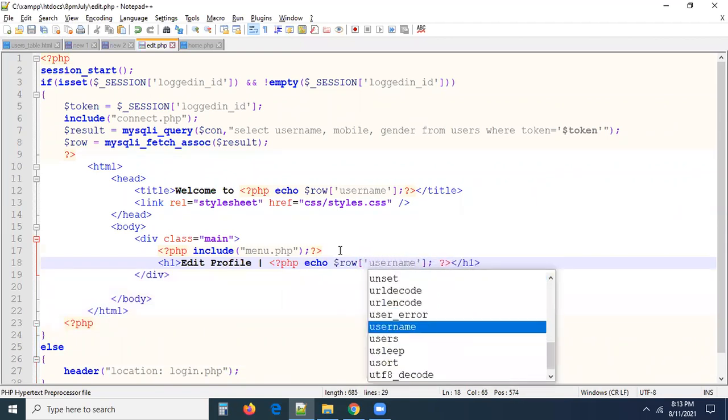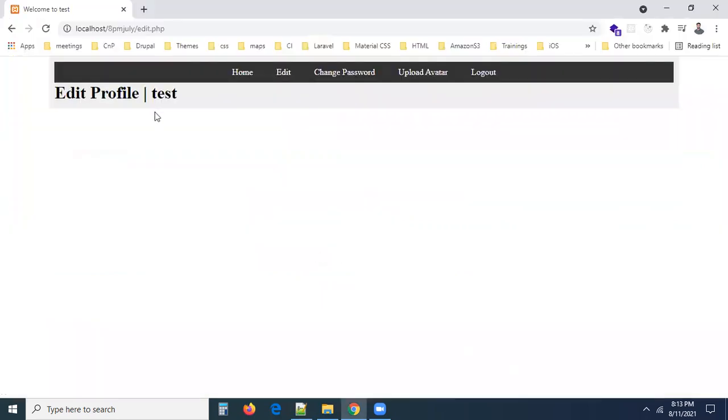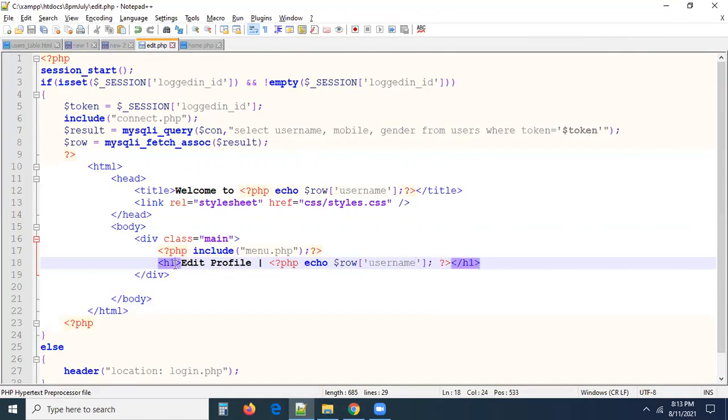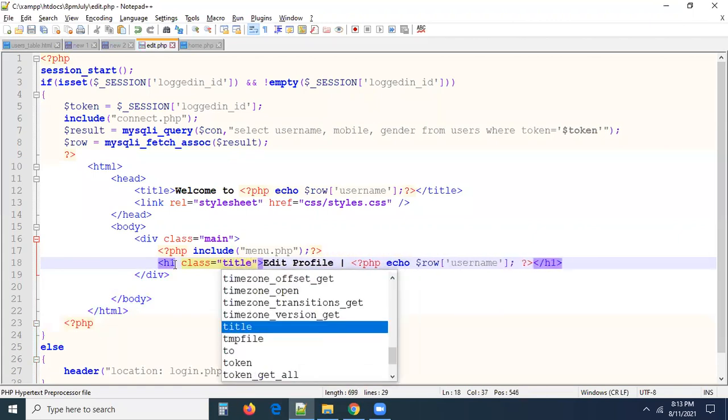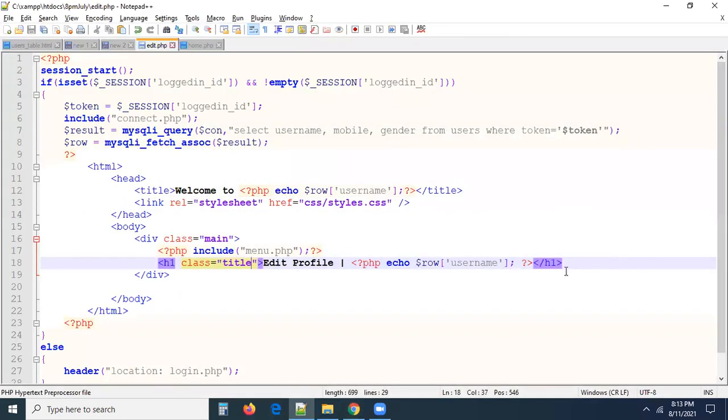Can you go and check the preview? Now this is exactly the output of the program. Now you can get the edit profile. What is the name? Tester. So for this, do we have any class we are using? For H1, I think I'm using a class title, I believe. Let me check, class is equal to title. So if we use title, there we can find some gap. You can see the gap. So now this is done.